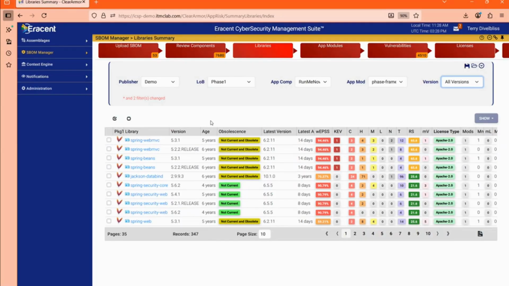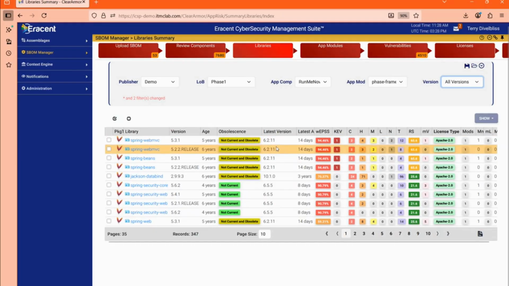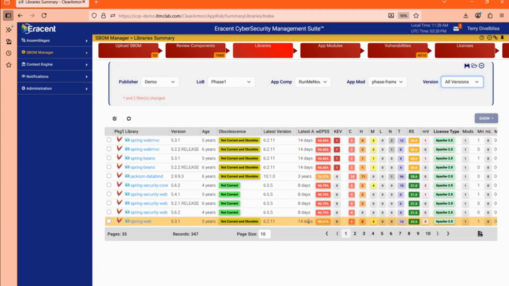But in comparison, I'm going to jump over obsolescence for a second. What's the newest version of these libraries that are out there in this column right here? And I can see that, wow, these are really, really new. That makes a big difference. As I've said before, I'll give an example.